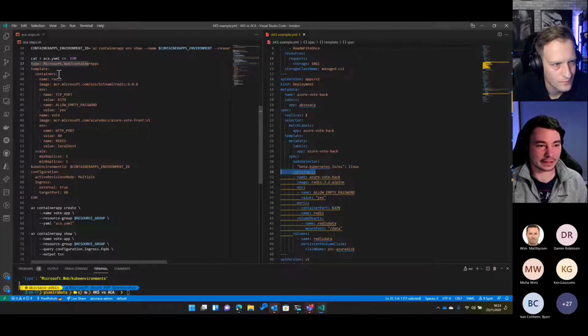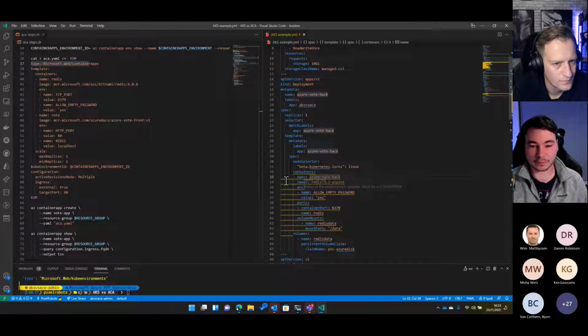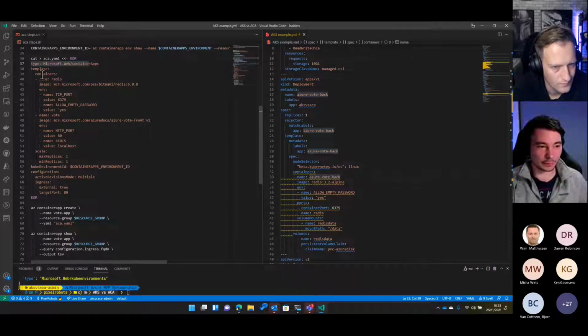So back into containers here, we've got the Redis container, which is the same here, but we call it Azure Front. And the image, that's very similar. Then we've got the environment variables, again, super similar. But what you're going to notice here is this is containers, and that's like your pod level. So your container app is your pod, say, and your containers are your containers inside it.